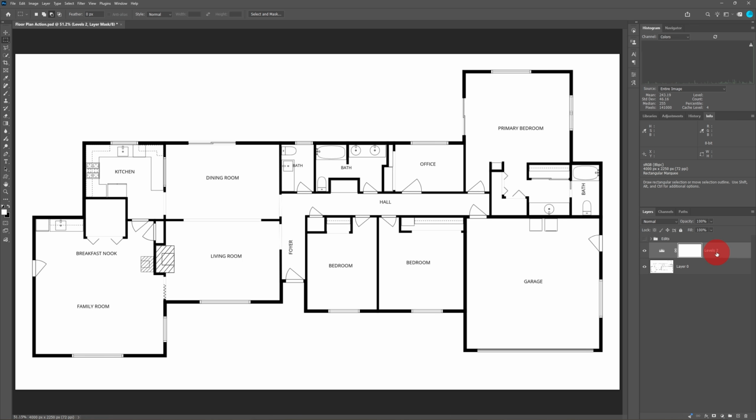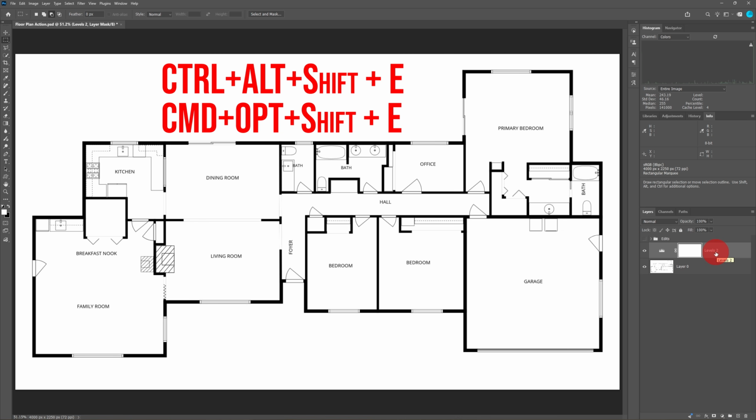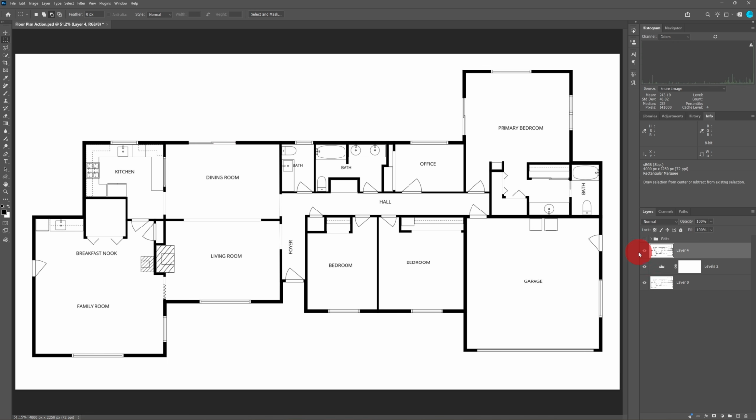So what I'm going to do is on Windows, I'm going to do Control-Alt-Shift-E, and on a Mac it would be Command-Option-Shift-E, and that creates a stamped layer. Now we've got just this one layer that we'd be working with.